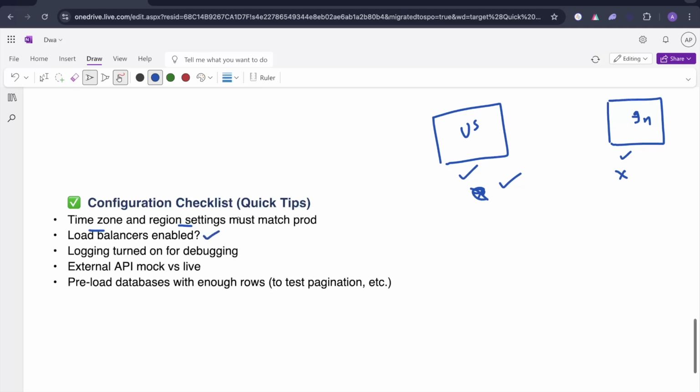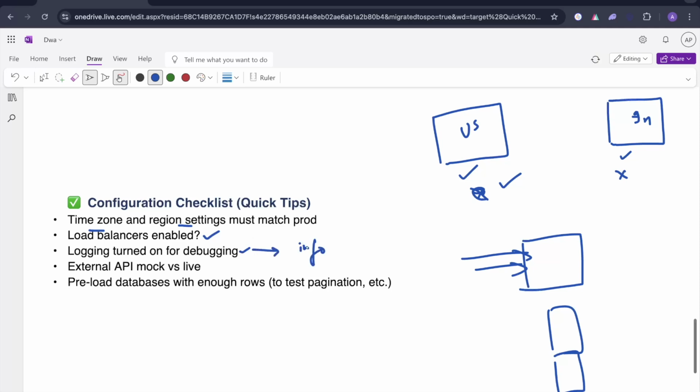Load balancers are enabled. Why are load balancers important? Because for example, if you don't enable your load balancer, all the load will go on a single server. It will not be distributed on multiple servers like how it is there in the production. So you have to make sure it is enabled. Logging turned on for debugging. Although lots of logging can slow down your system, you need to have some of the server logs. I will recommend you to use log.info or log.warn. This will not slow down your system, and at the same time, it will serve you the purpose of checking the logs.